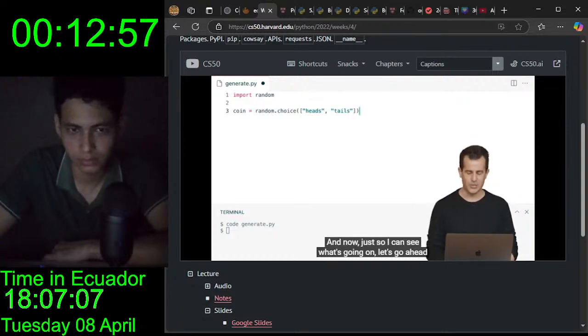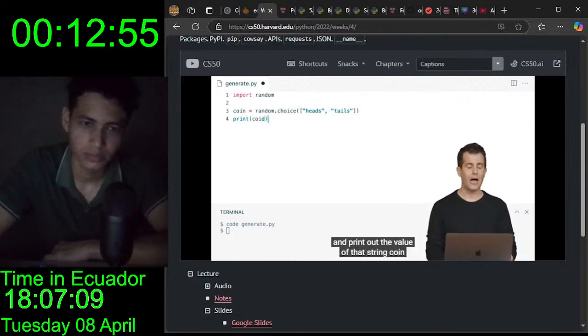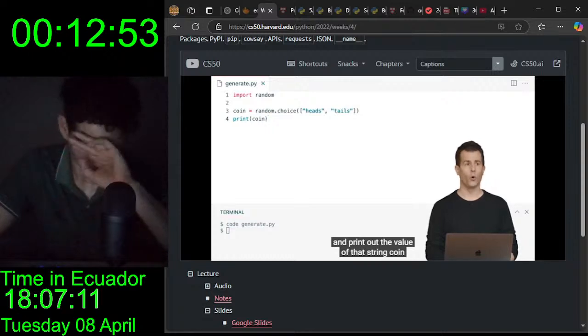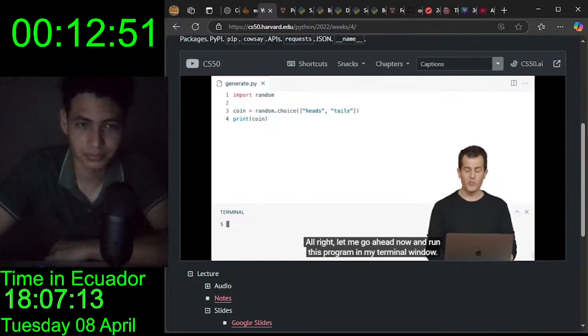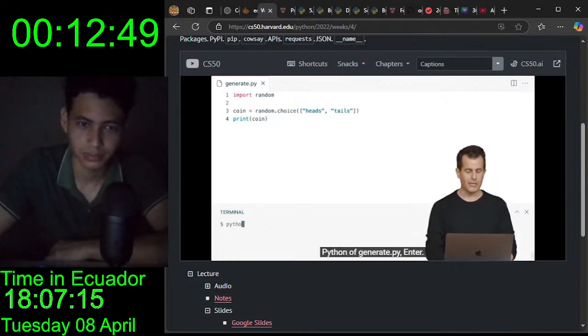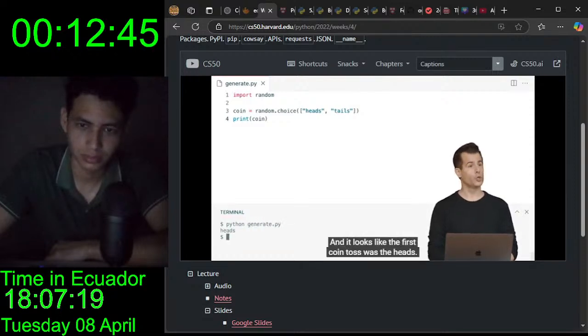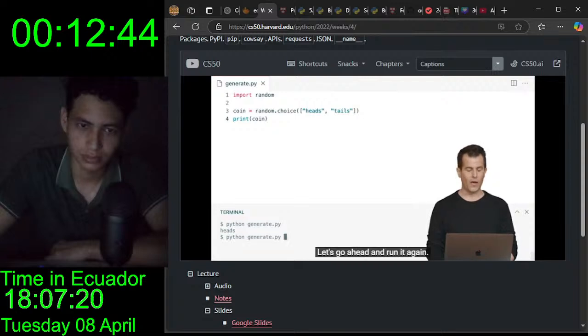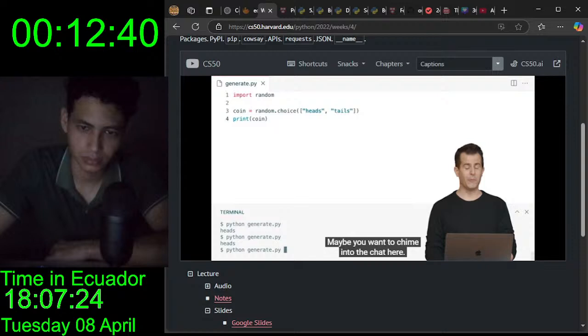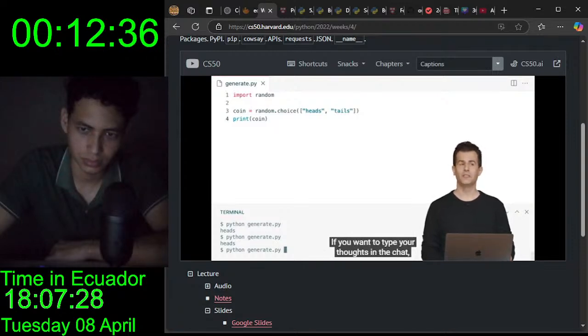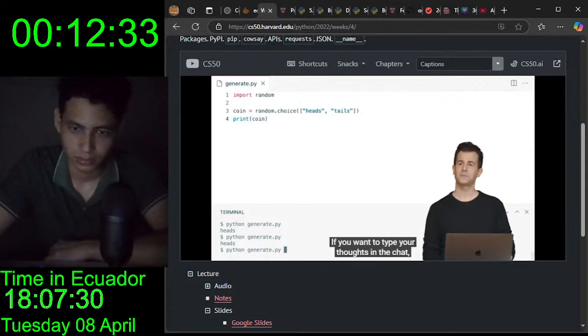And now, just so I can see what's going on, let's go ahead and print out the value of that string coin. All right, let me go ahead now and run this program in my terminal window. python generate.py, enter, and it looks like the first coin toss was heads. Let's go ahead and run it again, and it looks like it was heads again. Maybe you want to chime into the chat here. If I run it a third time, what's it going to be this time? If you want to type your thoughts in the chat.